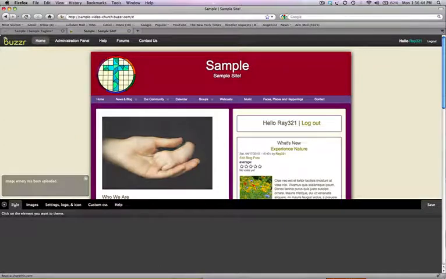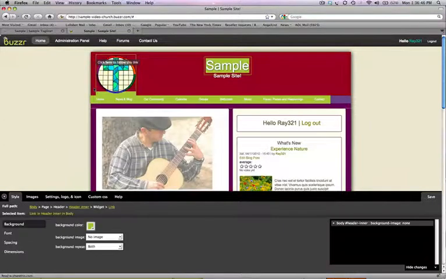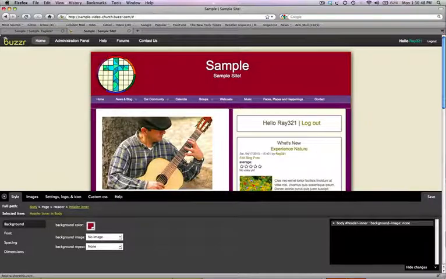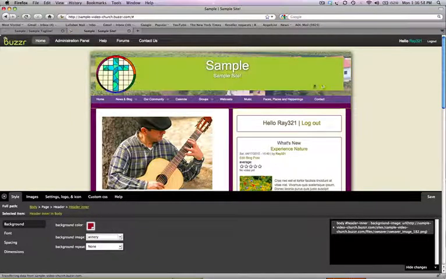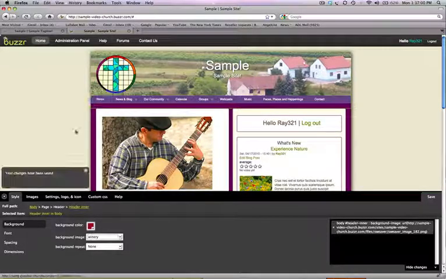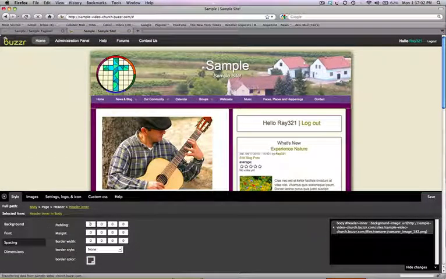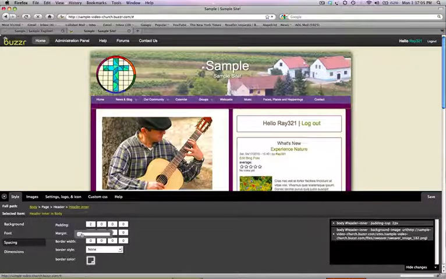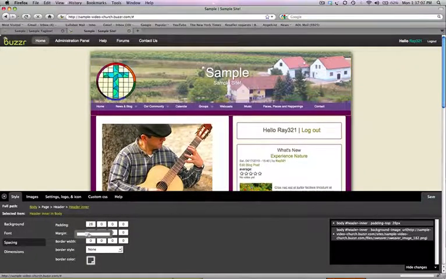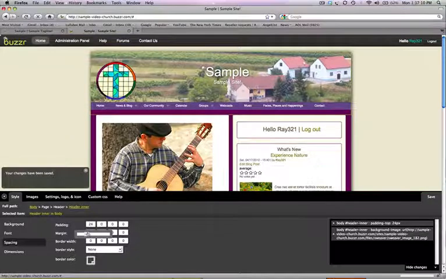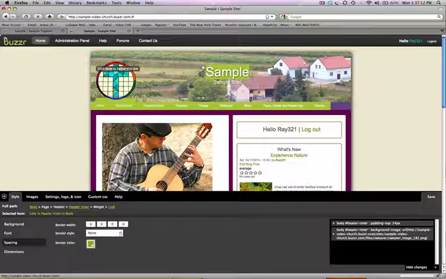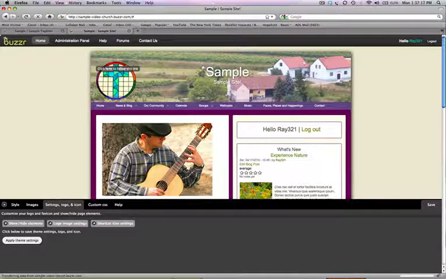So I'll go back to style, and I'll click on the region I want to edit, and it says I have no image when I go to background image. But now there's a new one called winery. So I'm just going to choose that and wait, and there my winery has shown up. And I'm going to add a little spacing here because I want to show a little bit more of the winery. And obviously the next thing is to change this logo. So let's go to settings and logo.